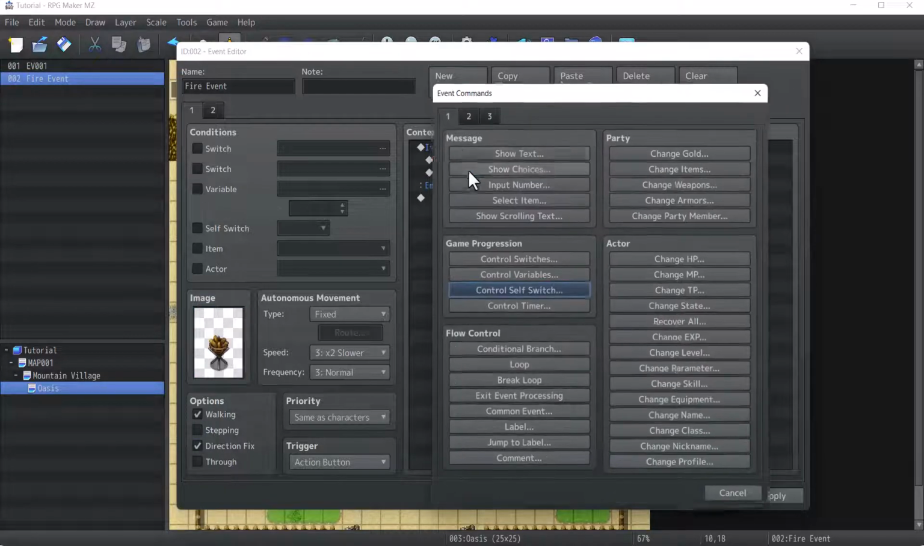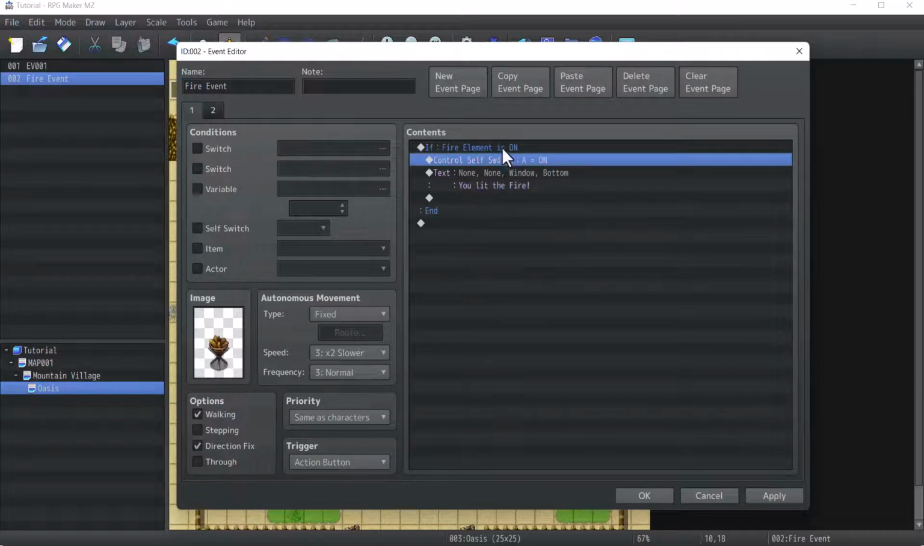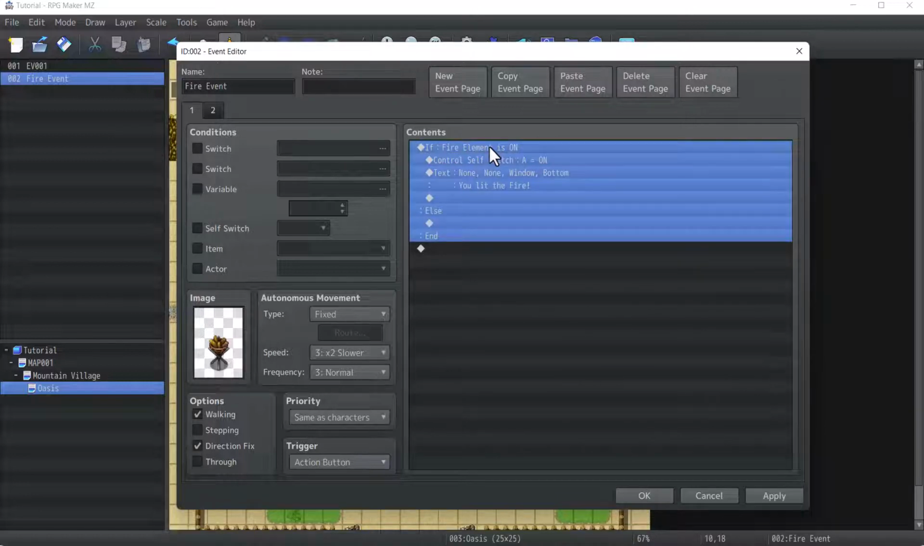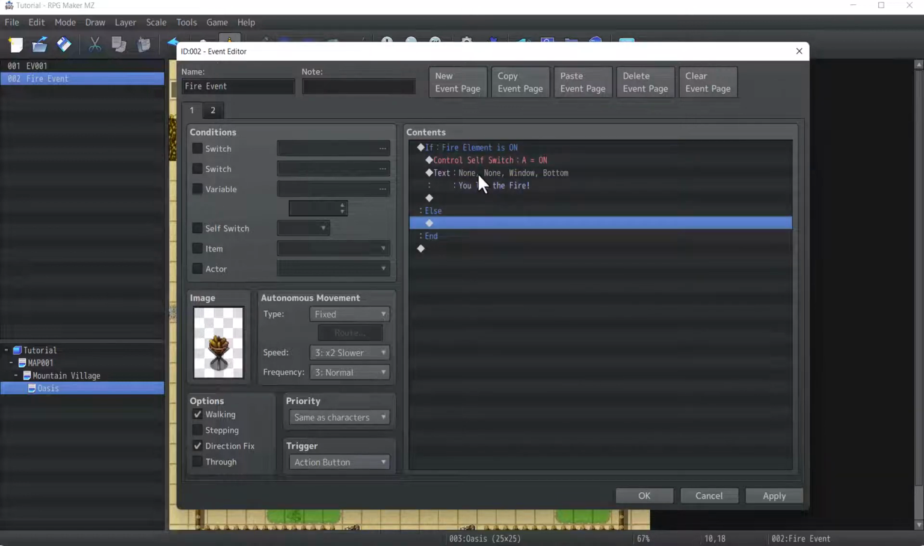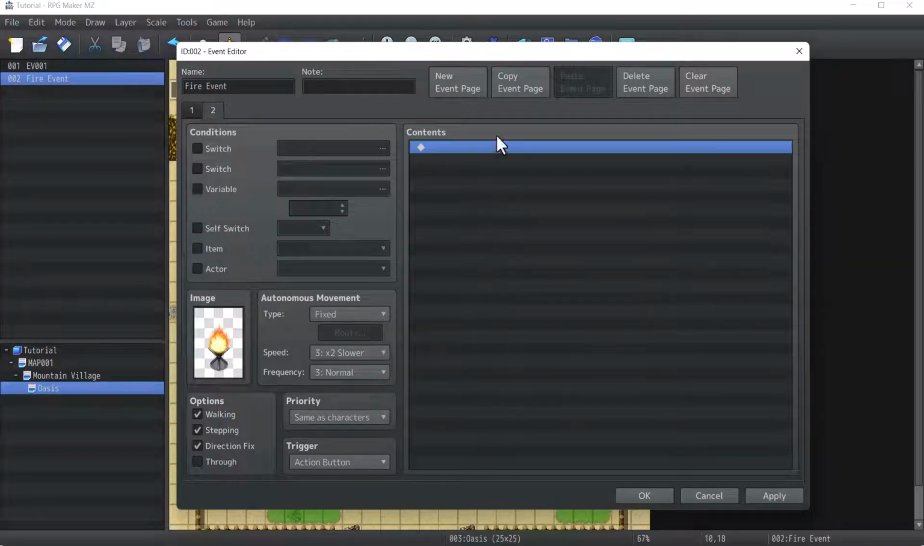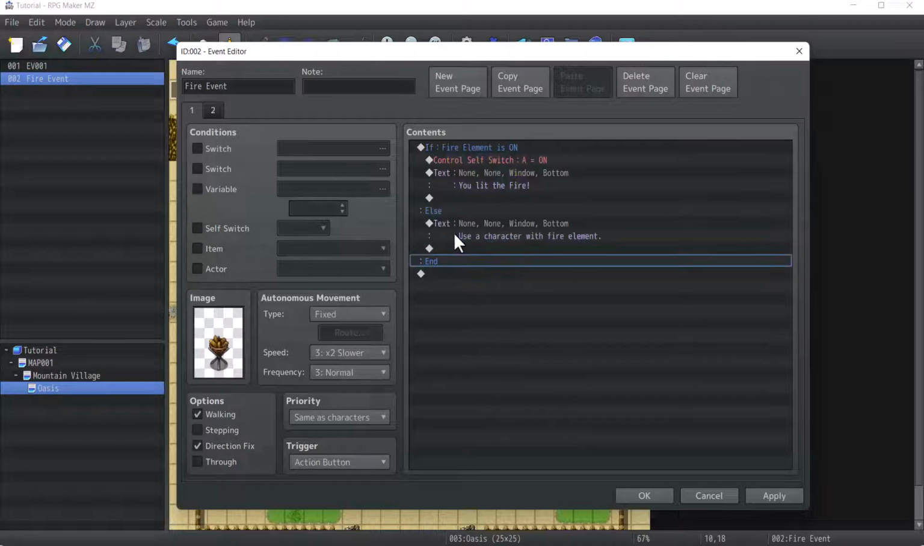You can do it any way you want, this is just a very basic example. Self switch A is on, and there will be a text saying "you lit the fire." And I want something to happen if I don't use the required character. I want a text to show up, and the text will be "use a character with fire element." And this is basically it.